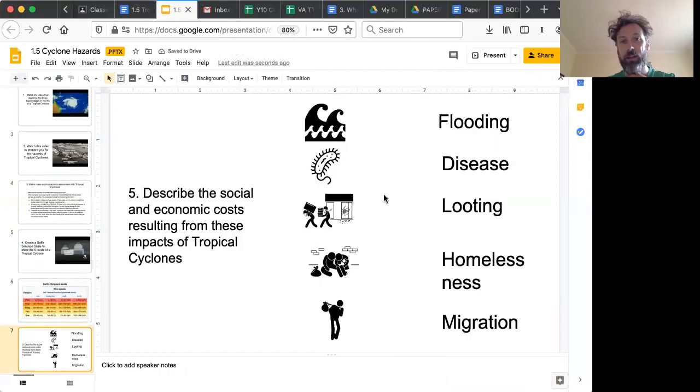And then finally, and I've given you some prompts for this, I want you to describe the social and economic costs resulting from these impacts of tropical cyclones. For this bit, I want you to just do a bit of thinking for yourself, okay? Imagine what happens when all of the electricity and the water and the roads have been shut down because of a cyclone. If the police can't get around, you're going to have looting. What's that going to mean? When people's homes are blown over, what does that mean? Then migration. Are people going to stick around if the whole country or the whole landscape has been destroyed? No, they're going to move on.